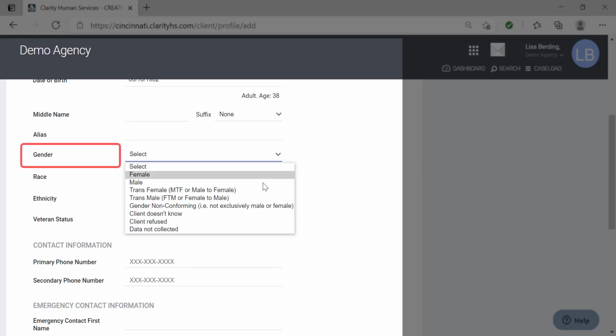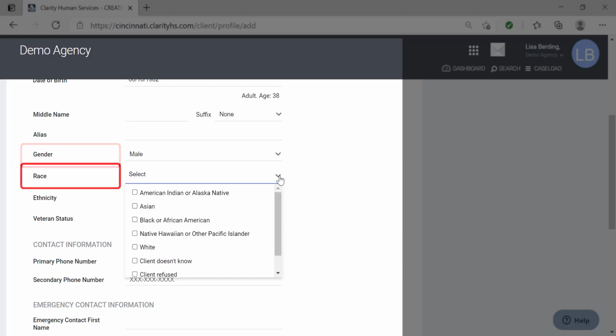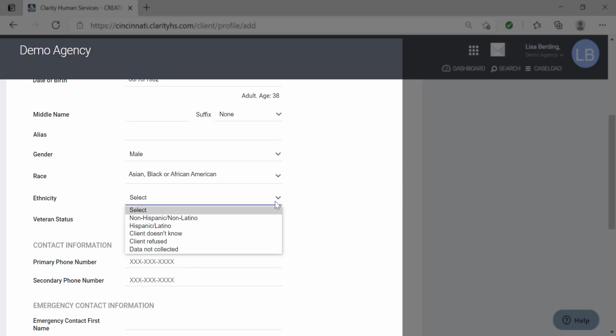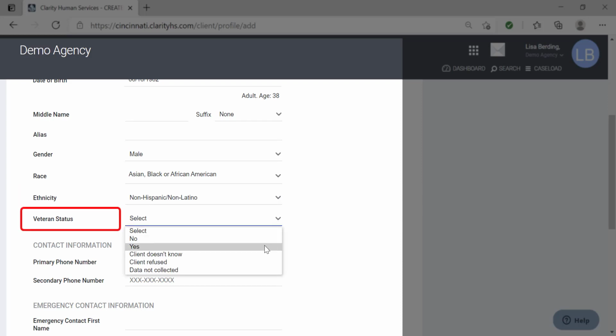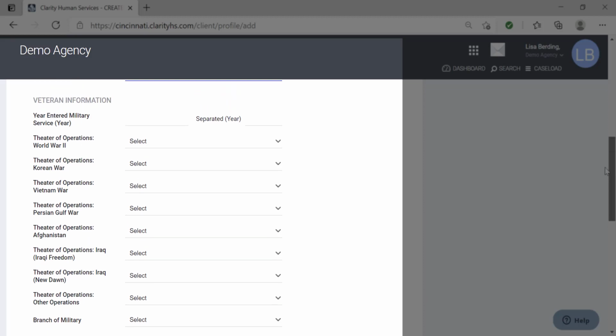Next is gender. After that is race. Take note, you have the ability to select multiple criteria for race. Select all that apply, and the selections are added to the entry line together. Ethnicity is also a selection. If the client is a veteran, selecting yes will add additional criteria to be answered.